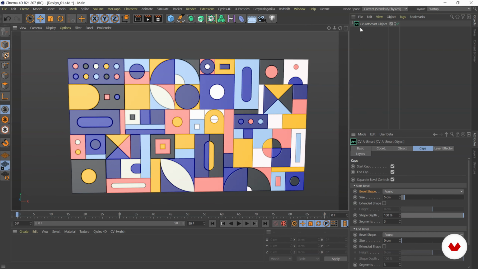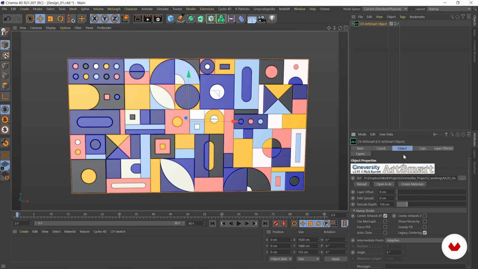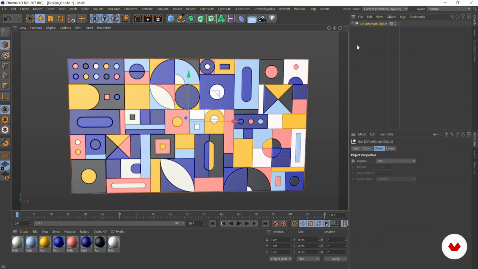The next thing I'm going to do is make the CV ArtSmart object editable. This is because I want to take the control away from the plugin, to be able to add more features using the MoGraph functions in Cinema 4D. Before I make this editable, I need the color information from the plugin to create some materials. We can do that by selecting the object again, going to the object function and selecting Create Materials. That's going to give us a material for each of the colors in the design, and these are Cinema 4D standard materials. So now I can select the CV ArtSmart object, which is going to make that editable.